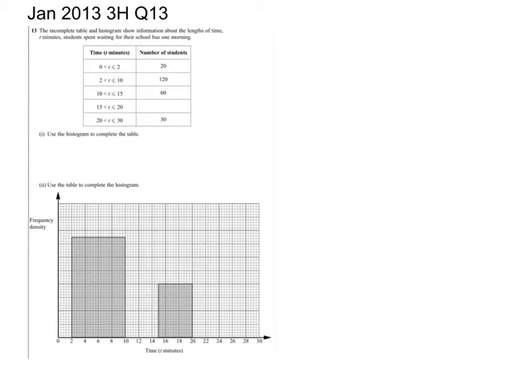When you see this question, hopefully you see immediately that it's got to do with frequency density, and we've got a group frequency table here. So there's a couple of things we need to write down to make sure we remember. They are that the area on the histogram, the area of the bar, represents the frequency.